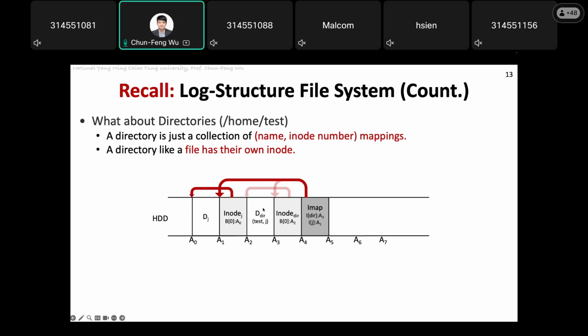And the file name is not stored in the data block area. The file name is stored in this directory entry area. So at this step, we can know the file name. And inside the DJ, inside the data block, there is no file name.